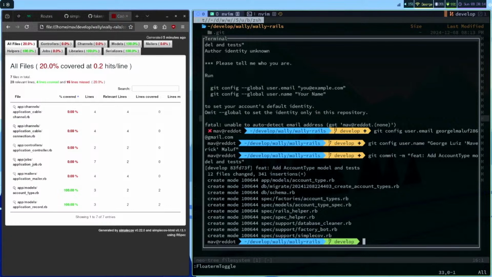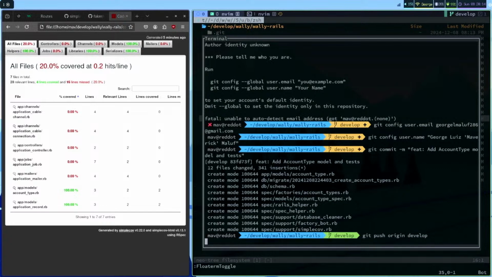We need to publish this to GitHub. So git push origin develop. Awesome.